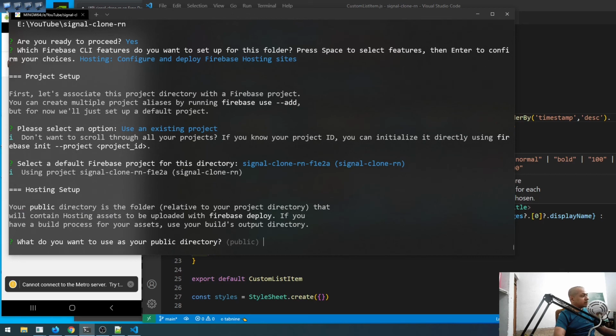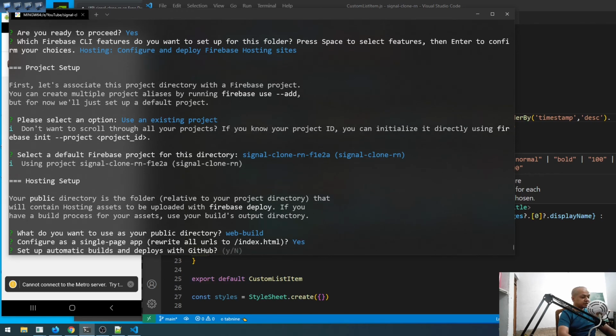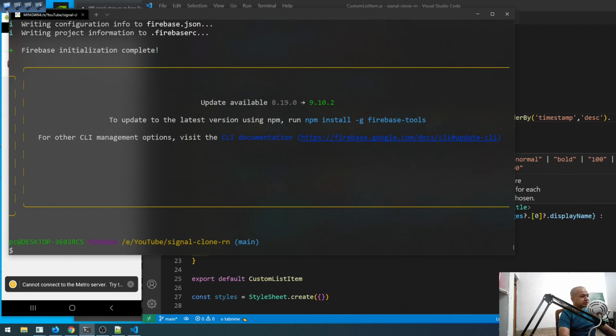Okay, one thing is there: in React projects, we give it as build, but in a React Native project we don't give it like build. We'll give it web-build. The folder is like that, web-build. Okay, and single page, yes. Automatic build to GitHub, no. And this is done.